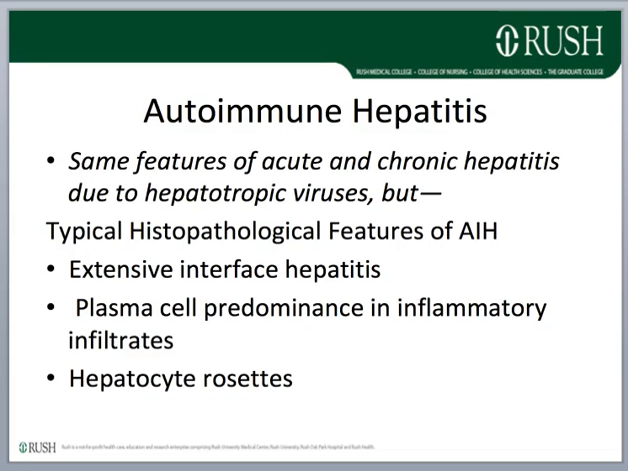So that's it for autoimmune hepatitis. Not much to remember, just these three typical features, and you have to interpret these in association with the serological findings of antibodies and so forth.